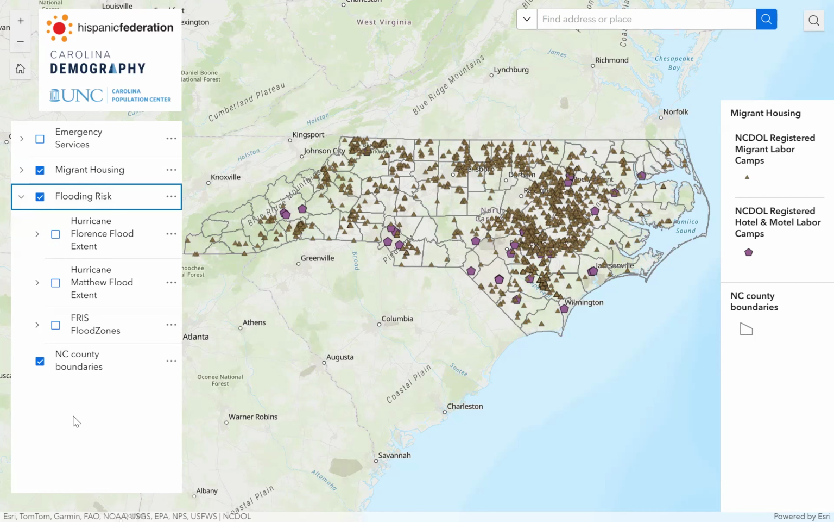Finally, the next layer group is flooding risk. In this group, we have a layer of estimated flood risk from Hurricanes Matthew in 2016 and Florence in 2018, and the flood hazard maps from the North Carolina Flood Risk Information System. These layers are deselected in the default view. To view them, select the visibility checkbox beside the layer you wish to view. In this example, we will look at the flood hazard maps. Please note that these layers require more bandwidth and take longer to load.